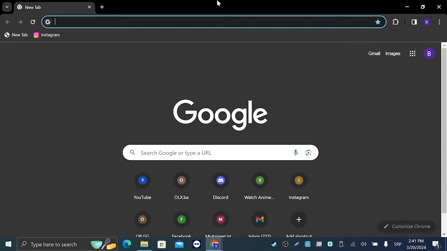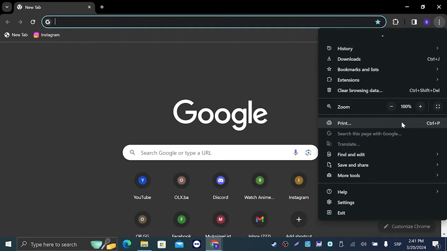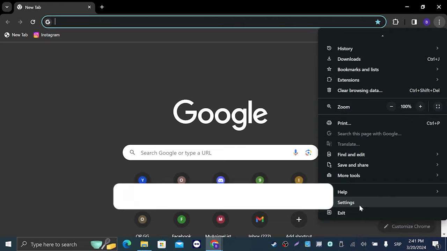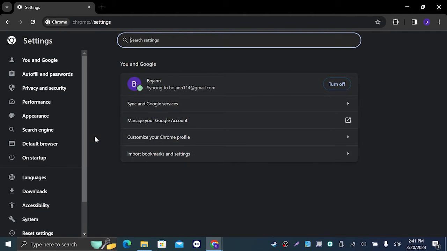So the first thing you're gonna do is go to the upper right corner and click on the three dots right here. Left click on that. After that, go down and in the second from the bottom, you're gonna see the settings tab. Click on that and you're gonna get to this tab right here.